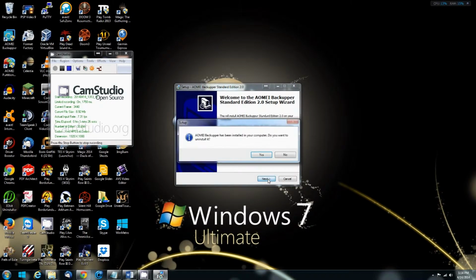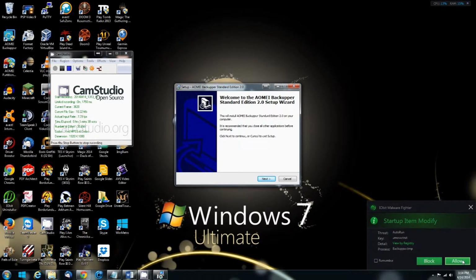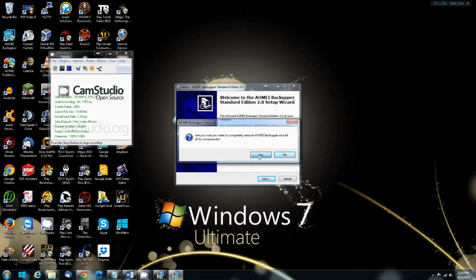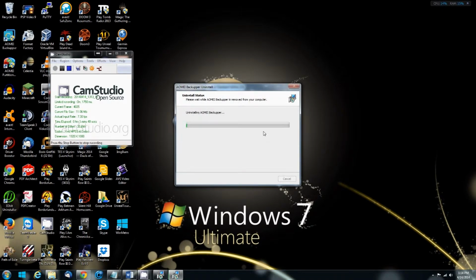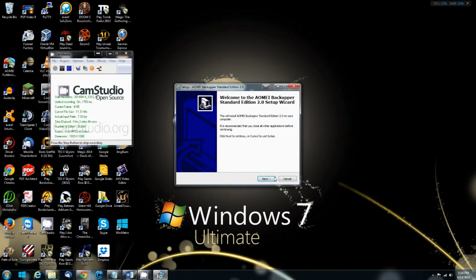Click Next. Yes, I want to uninstall the old version of Backupper. Hey look, Malware Fighter popped up. If you have it installed, this may happen from time to time while you're installing a program. Just click Allow. Are you sure you want to remove it completely? Yes. If you do not have it installed, you will not have the option to uninstall it. That is fine. That's normal.